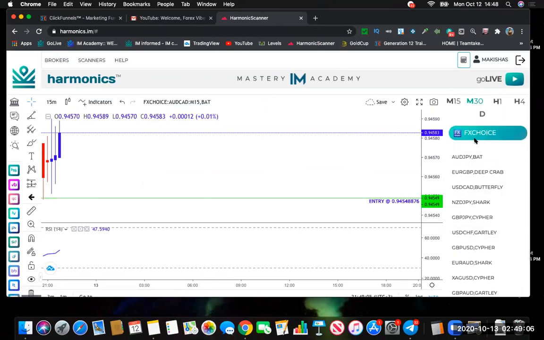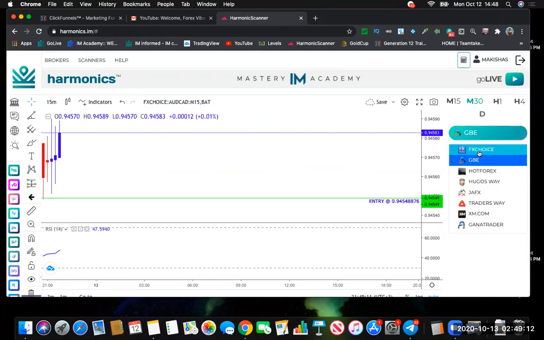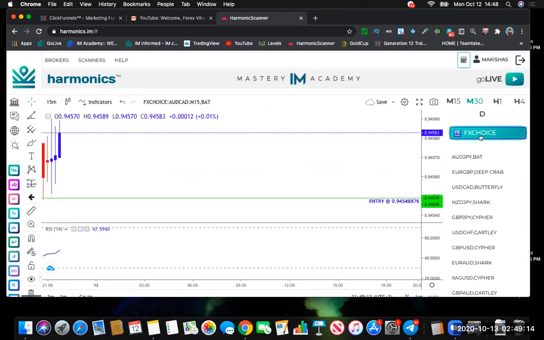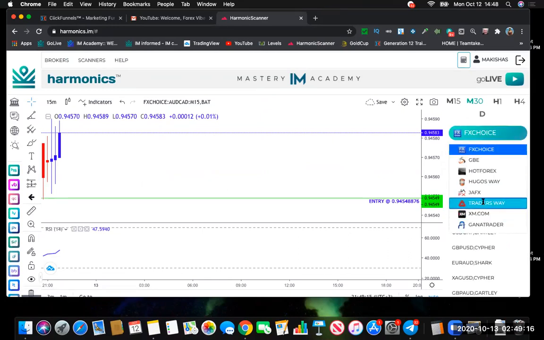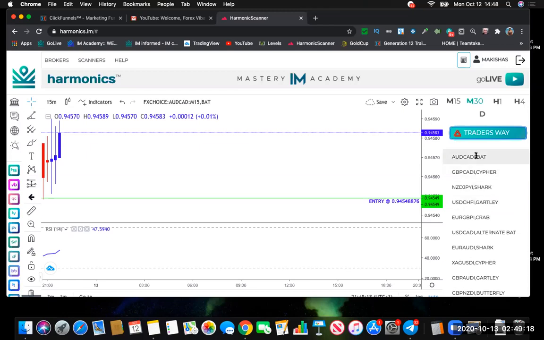It might be on a different broker. Sometimes, because I think this trade was called out at 12 o'clock, it's actually an older trade. Let's see if we can find a broker that actually has it. Let's see here. There we go. So say for instance, we're looking at Trader's Way. It said AUD CAD. We're just going to click on it.